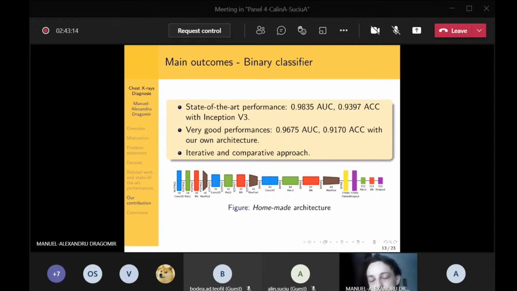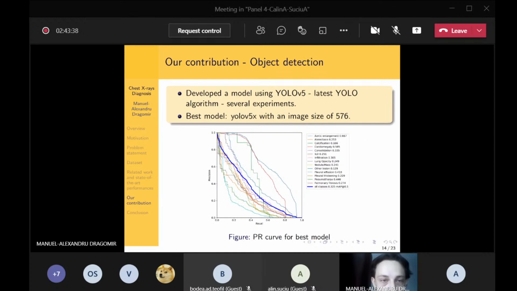This performance, although slightly worse than the one achieved with Inception, was achieved with our homemade architecture and trained from scratch in a relatively short time, 2 hours, to achieve this area under the curve with a from-scratch architecture. I think it is very useful.